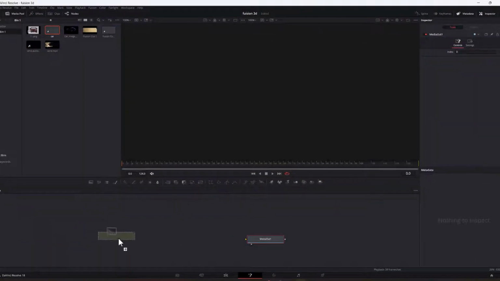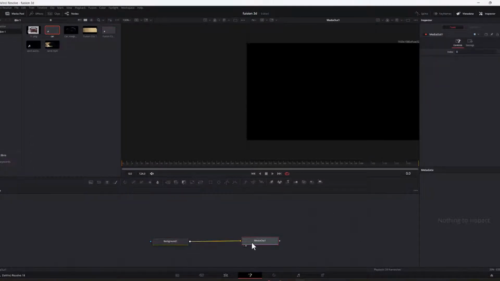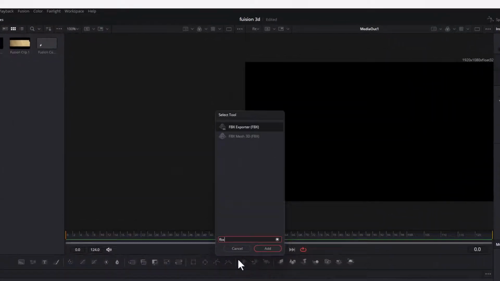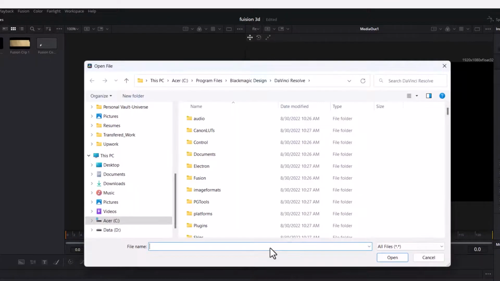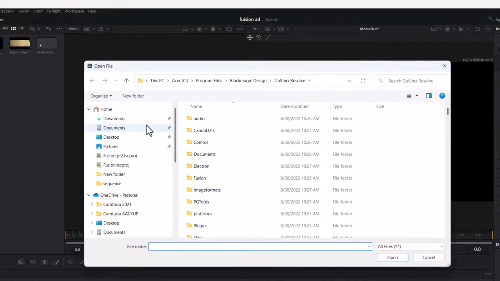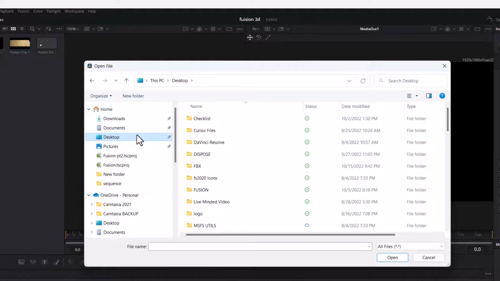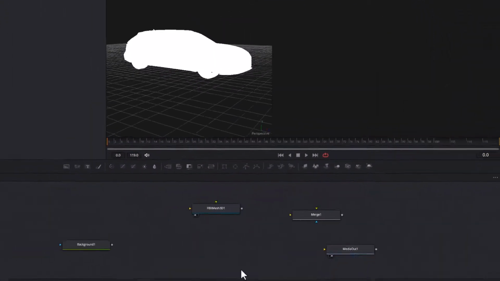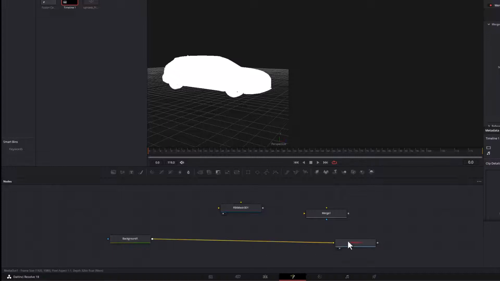Now let's go ahead and bring in our FBX file. Let's go straight over to Fusion, bring down our background node. Now we need to see our FBX Mesh 3D. We do that by hitting spacebar and shift. And then we look for our FBX file. And let's give it some lighting.